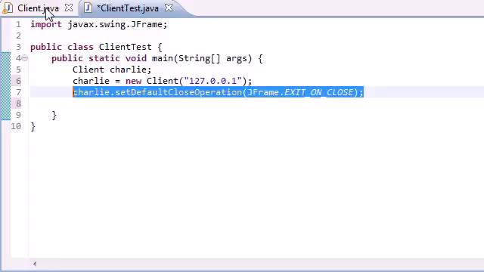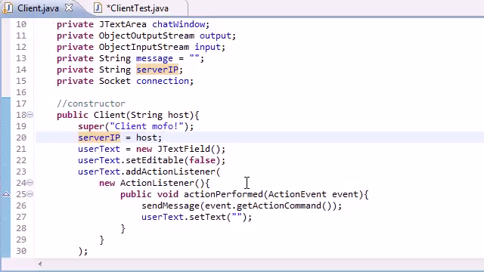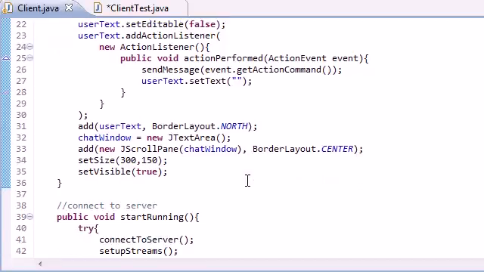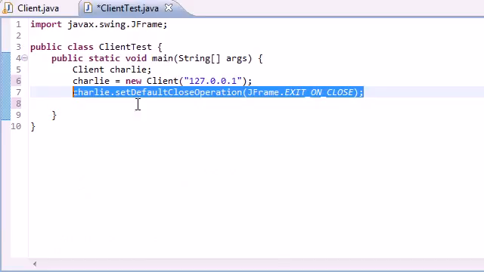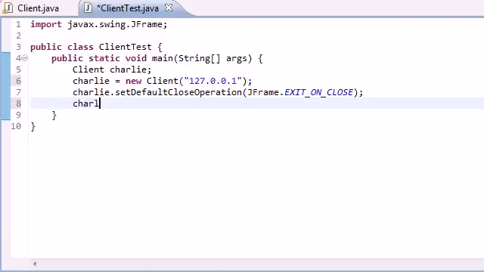Now, last but not least, remember, after we're done creating the object itself and giving it a close operation, which basically means close when I tell you to close, what we have to do is actually start the programming or the brains for our program. So in order to do that, we have to call this method startRunning. So Charlie.startRunning(). What that does is once the GUI is created and you're connected to the server, then it can say, okay, now I want to start running. I want to be able to connect to another computer.